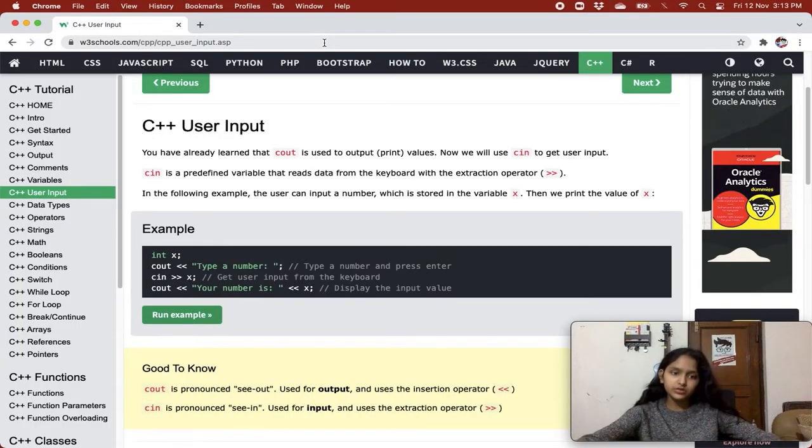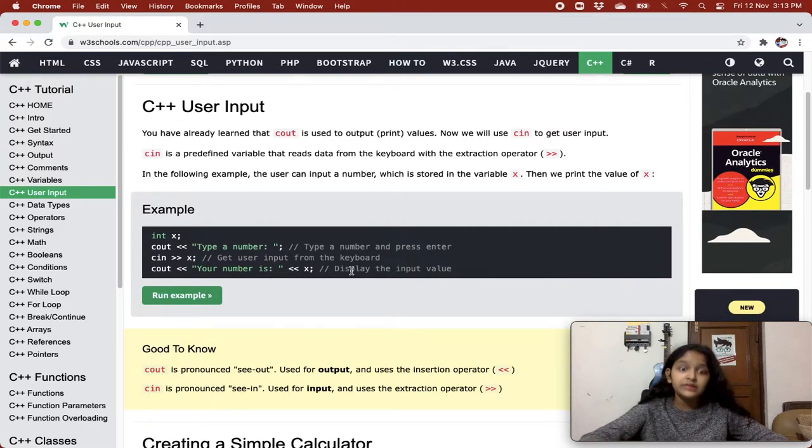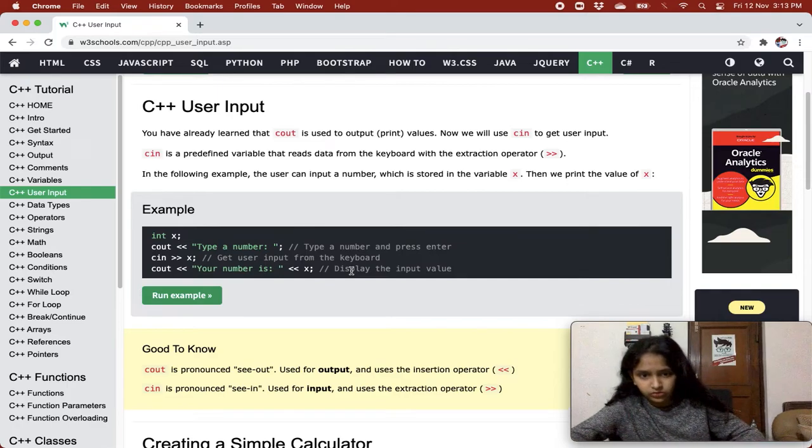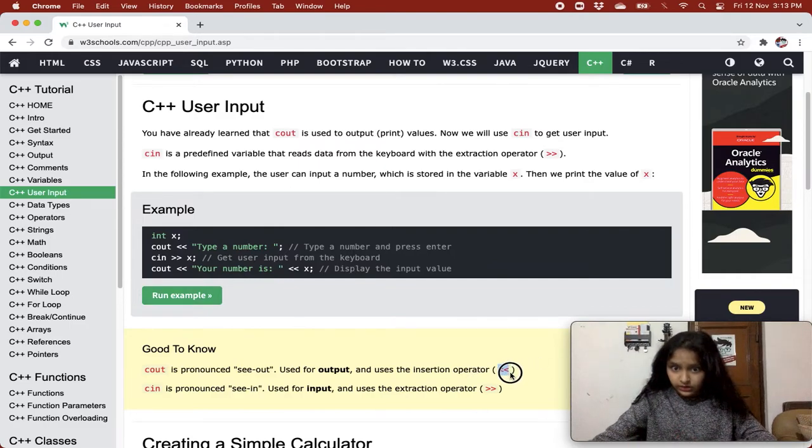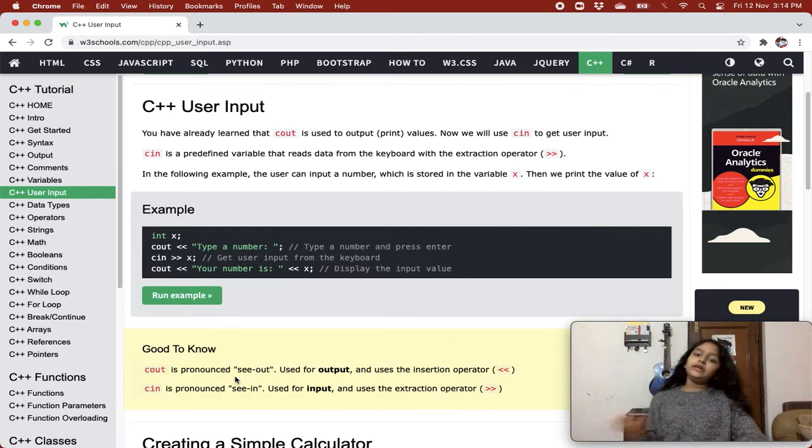Okay, good to know. Cout is pronounced cout, used for output and uses the insertion operator. Yeah, we know. And cin is pronounced cin, used for input and uses the extraction operator. So cout is used if you want to print anything, and you use this operator, which is known as the insertion operator. And in cin, you pronounce it as cin, and it takes an input from the user. And in cin, we use this operator, which is known as the extraction operator.